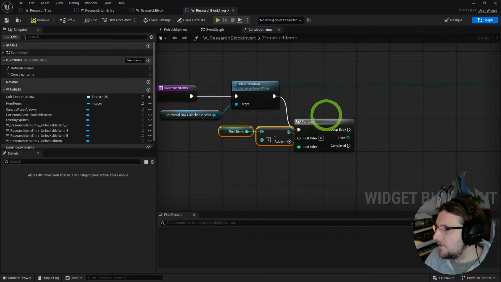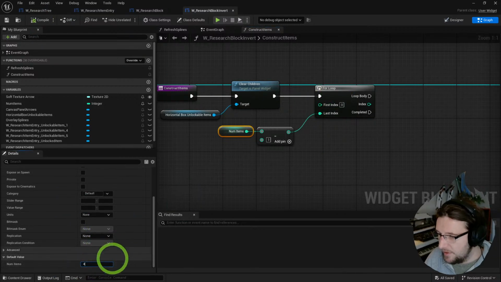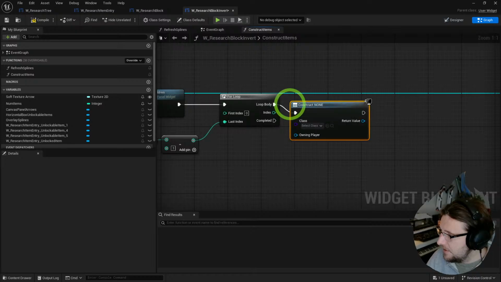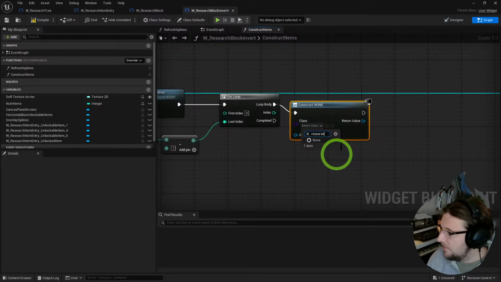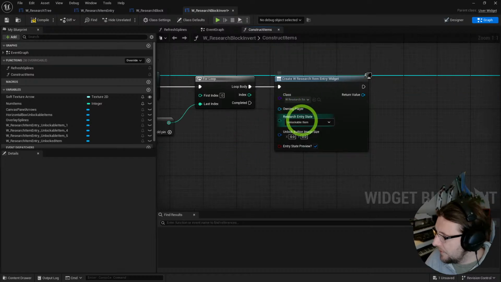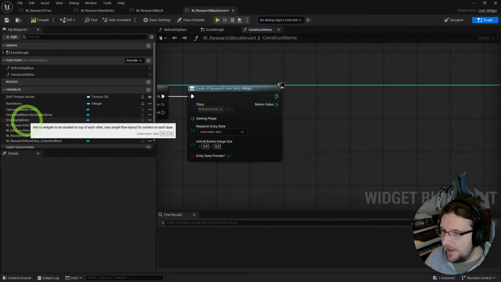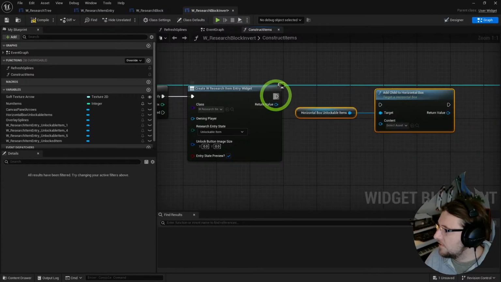So we'll do that. For each number, let's make sure there is a number. Let's just go, we'll start off with 5, because that was the default. Then we'll create a widget, which will be an unlock item, research item. Cool. It has some exposed variables. That's okay. Entry state preview. I don't really know. Unlock button image size. That doesn't really matter. We might need to delete it. It's an unlockable item, sure. And we'll add that to our horizontal box items. I add a child to horizontal box.